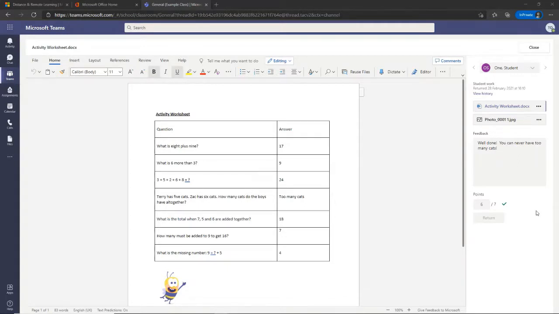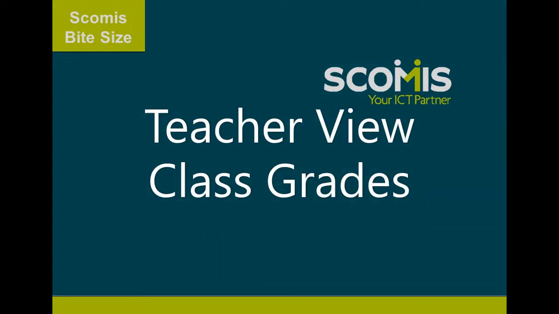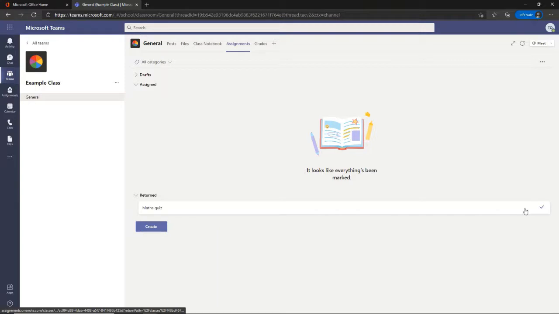If I had a whole batch of work to mark, then I could actually select from the different students and they would show bold if the student had returned the work back, or I could use the advanced buttons to mark one student after the other. And I'm then going to close out of this screen, and you can see I've now got a list in my assignments of students who've returned the work and also students who are yet to return their work. So as a teacher, it now shows me in the assignment stream that everything's been marked, and I can see that everyone's returned my maths quiz assignment.